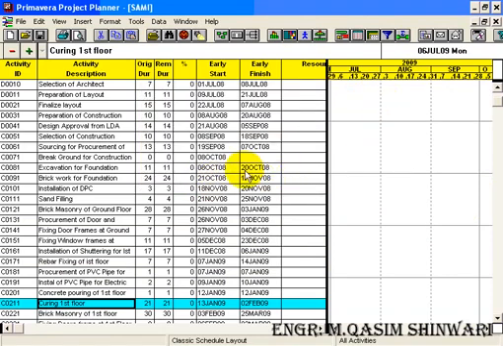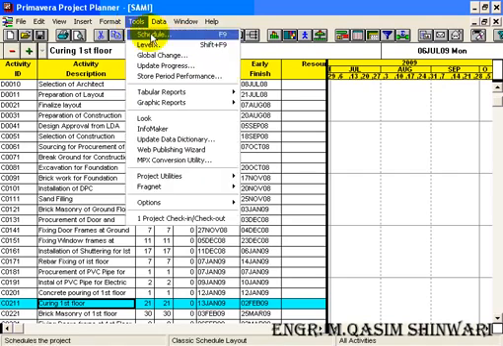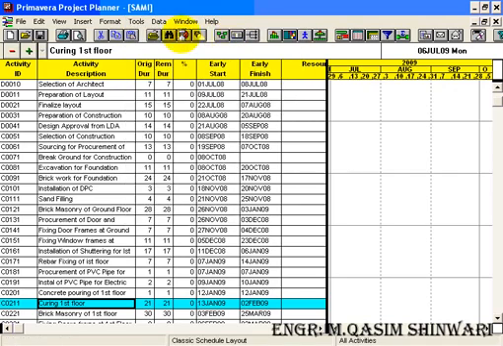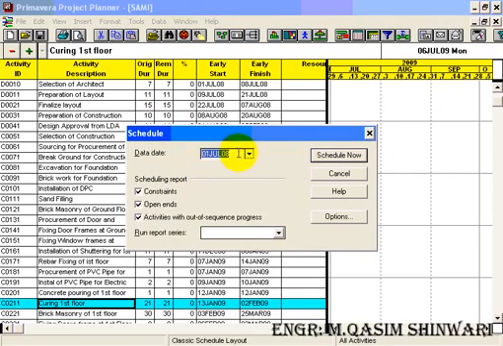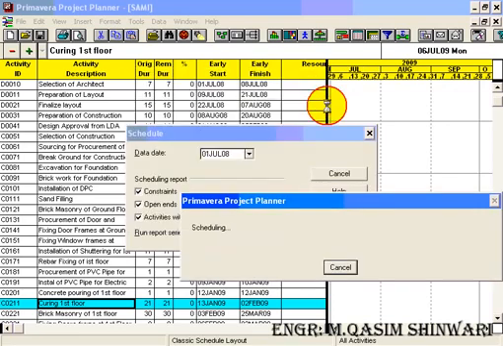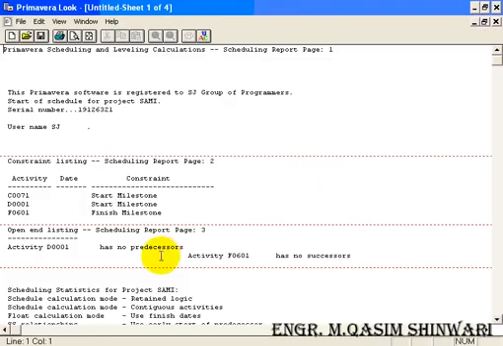Now I am going to schedule it. So for scheduling, either click on the schedule icon or go to tools, schedule. You can also access schedule by pressing the F9 key of your keyboard. So schedule, it's the project start date, schedule now, view on screen. Okay, so it's the schedule.